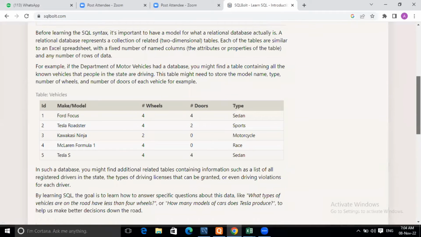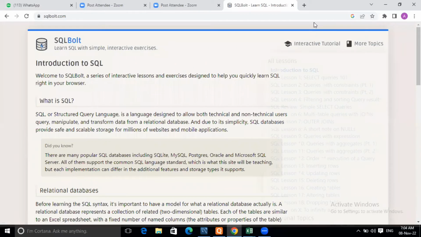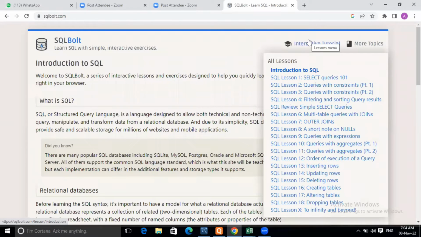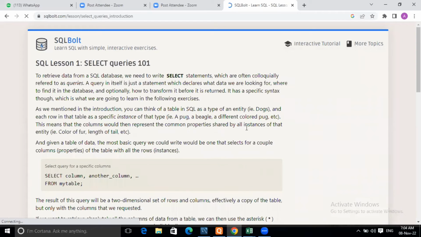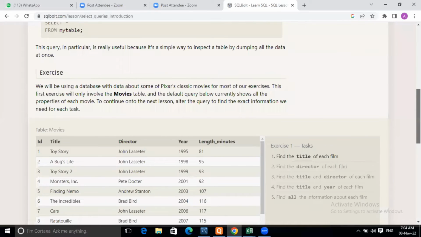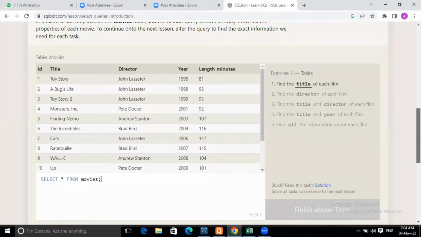In the top right corner, can you see this interactive tutorial? From here you can do the first lesson, and the fourth lesson also. So this is the first lesson. There will be some questions given over there at the bottom. Go down. Exercise one: find the title of each film.